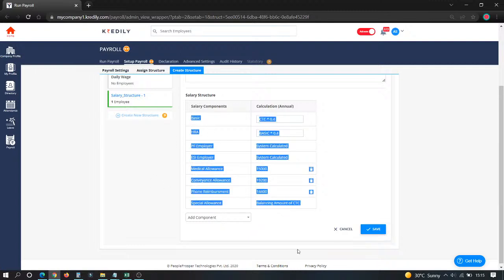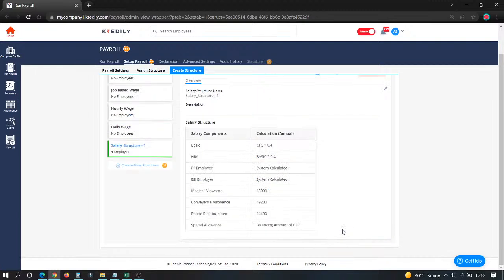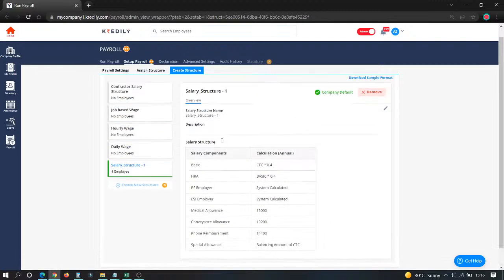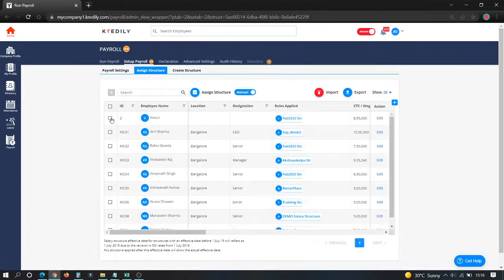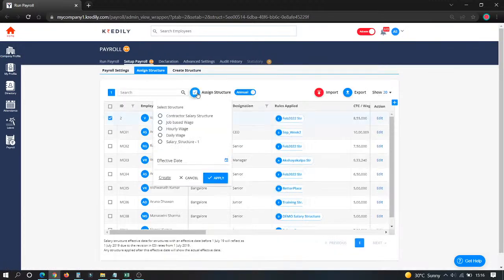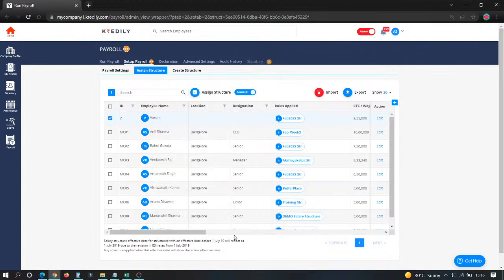So this is my salary structure. A basic structure is already created in the system if you want to follow that, or if you want to create a new one, you can always create a new structure and assign it to your employees. And to assign structure, you need to go to assign structure here, select the employee, click on assign salary structure, select the structure, select an effective date, and apply that structure to your employee. It's as simple as that.